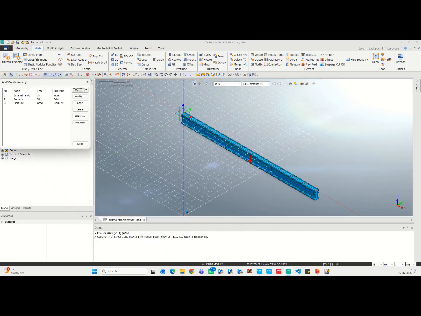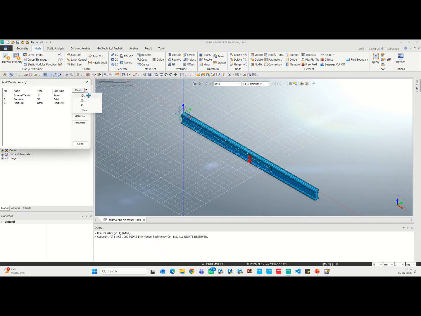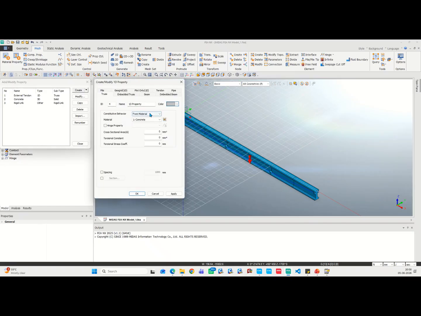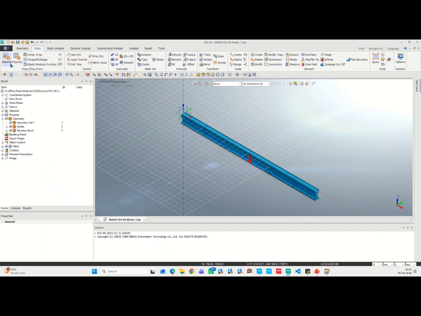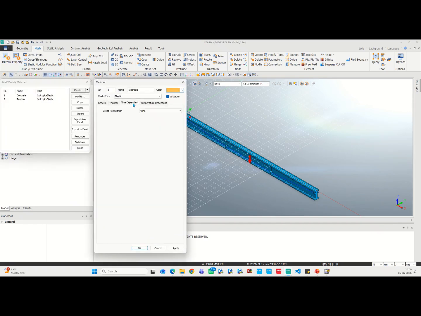Click on OK. In case you want to consider the time dependent material properties, you can go to the 3D, sorry, we can go with the 1D. I think it is in Material, sorry. We'll go to the material, isotropic, select here the time dependent, and then you can go with the age dependent.